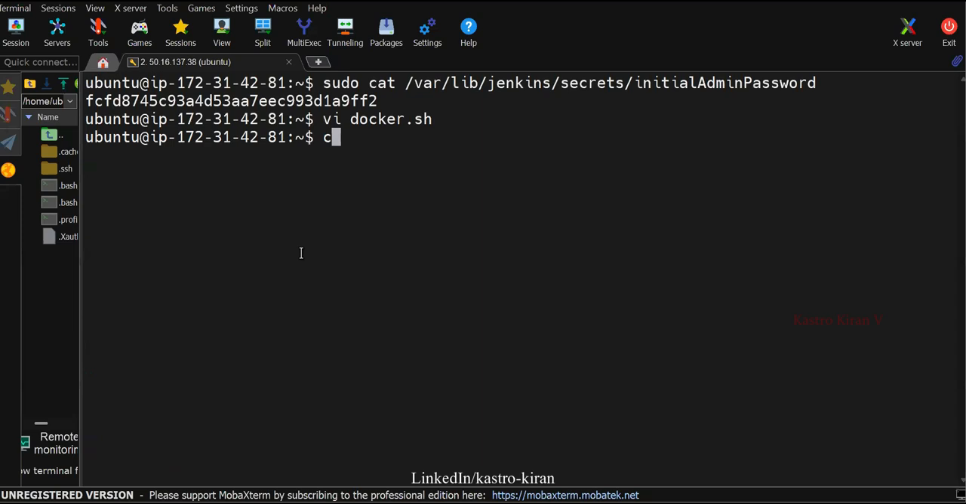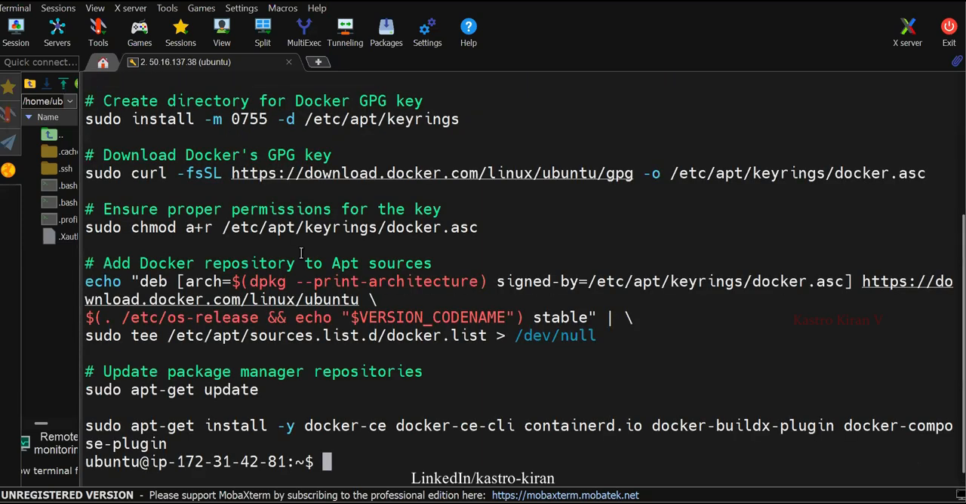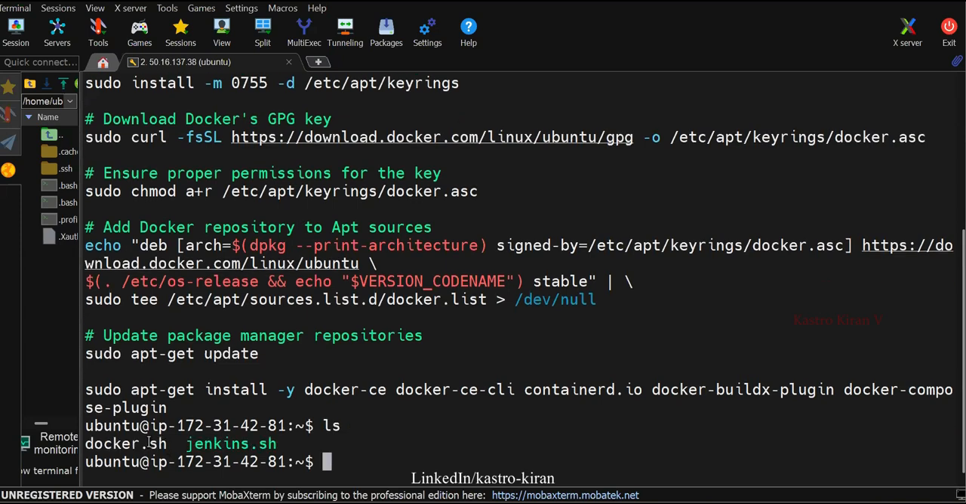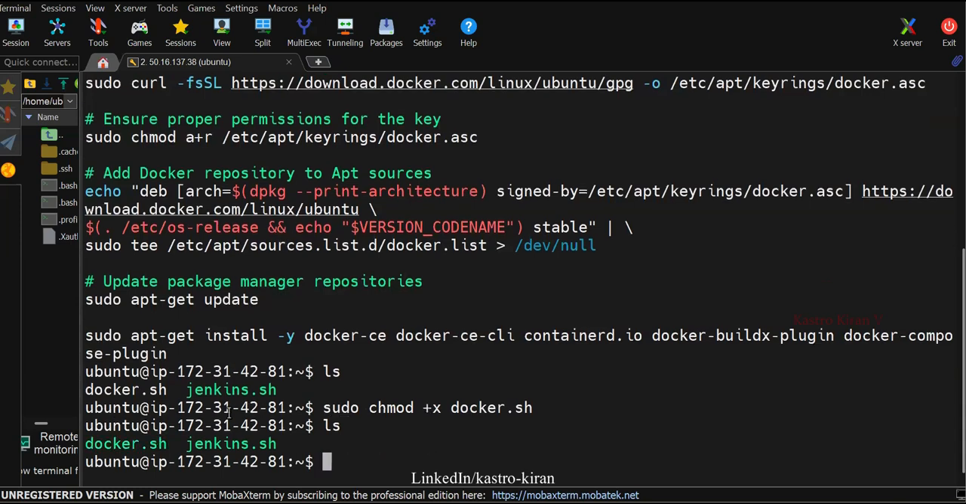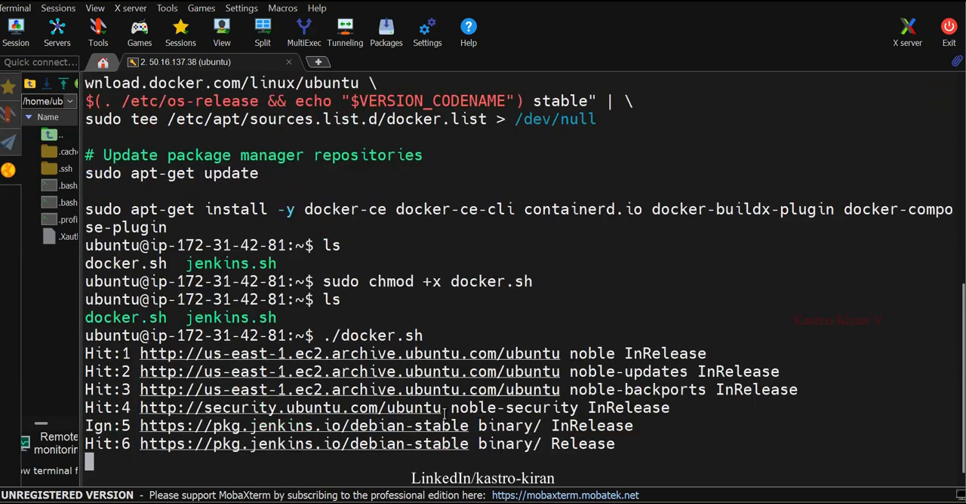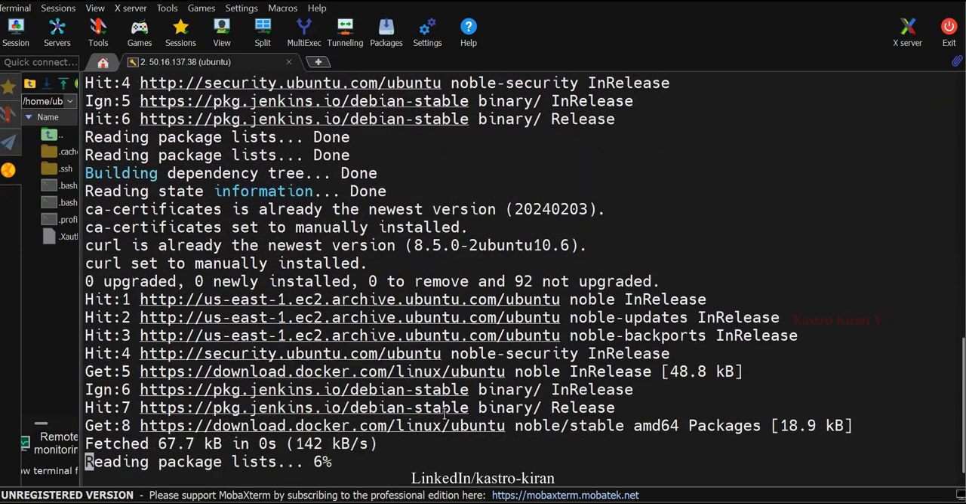Now, if you do cat docker.sh, you can see the content available inside the file. Now, if you do ls, as I said earlier, by default the shell files will not have executable permissions. So if you want to get the executable permissions, the command is sudo chmod +x and then give the file name. Now, if you do ls, you can see docker.sh file has got executable permissions. So how will we execute a shell file? ./filename, so that Docker will get installed.